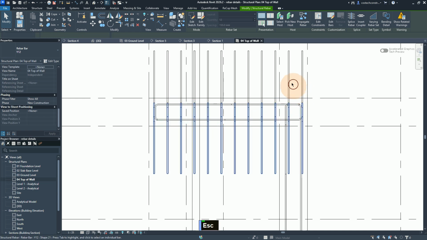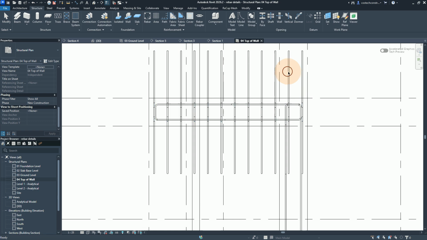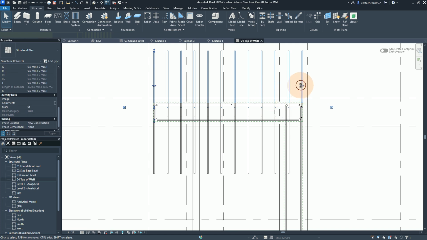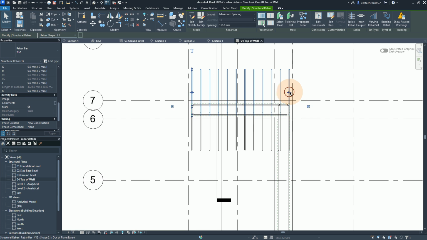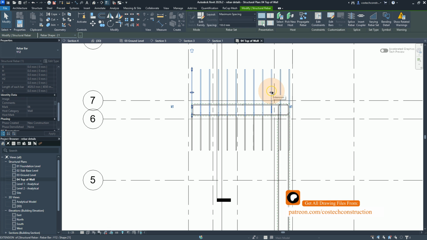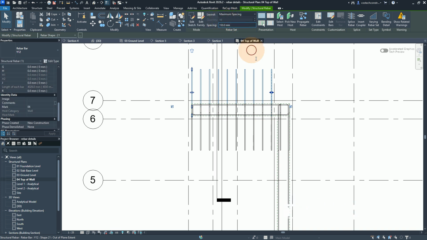So I'll press escape. Now we can select this other Rebar set. Now this is for the near face. And for the near face, the required number of bars is 10. So from here, I'm going to drag this from this endpoint. You can drag this Rebar set from this endpoint. We can drag it back up to this intersection here. So now if we see under the quantity, we have 10.